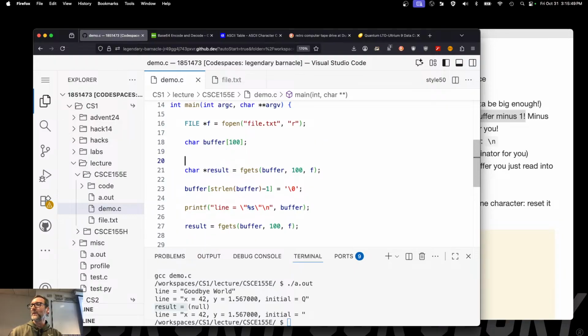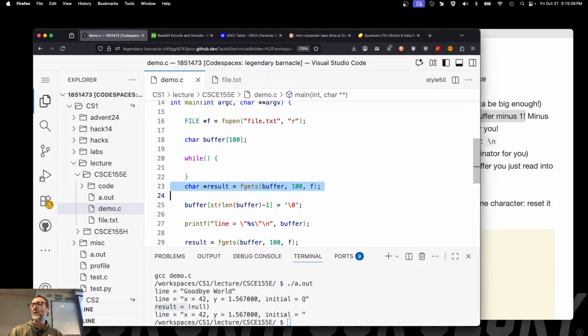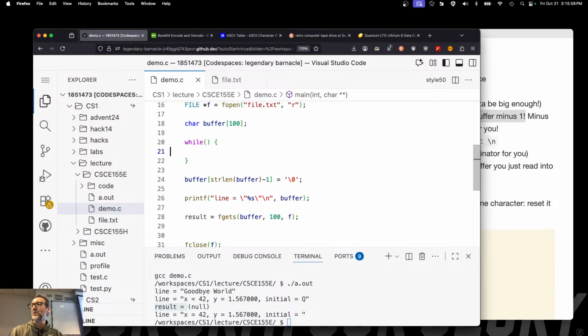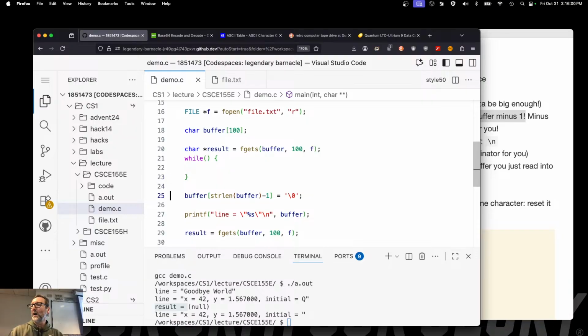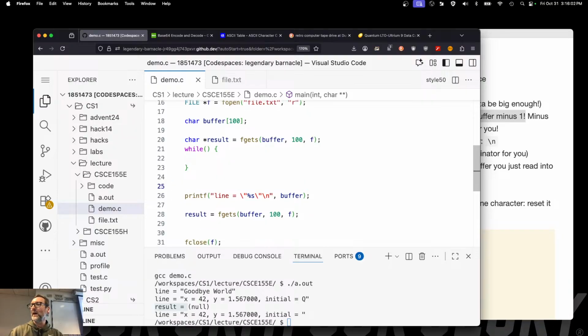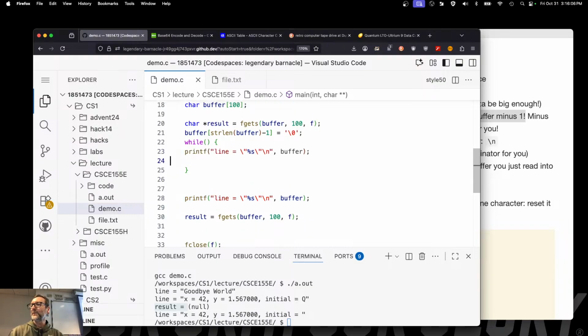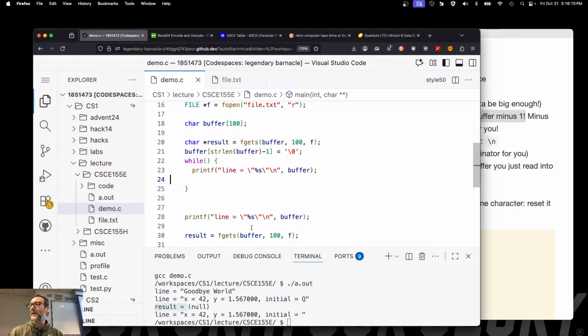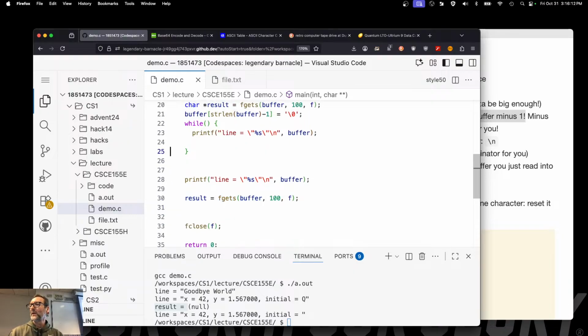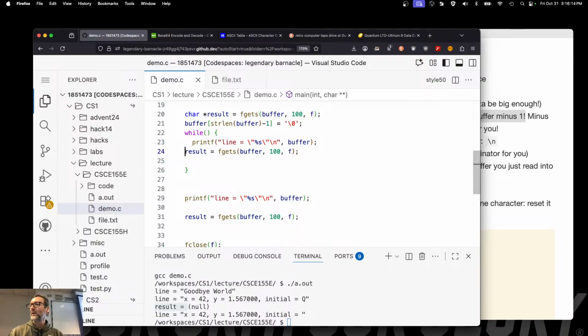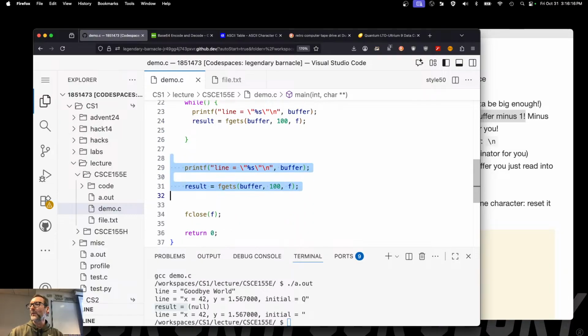And there we go. So once again, do you know how many lines you're going to read? Nope. So while some condition. Let's go ahead and move that up to initialize it. We'll chomp it out beforehand, and then let's print it out. And then we'll repeat the result, get the buffer. There. And we can get rid of all the rest of this.